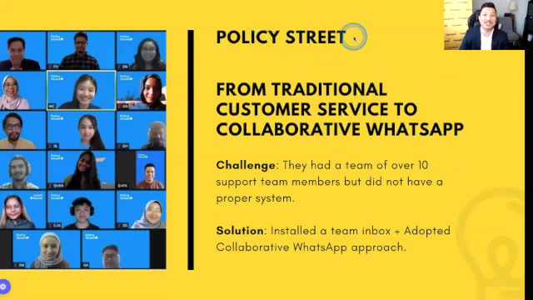Policy Street is an insurance tech company in Malaysia. They had a team of 10 support team members, but they didn't have a proper system. So they got stuck there, at 10, 15 people. They cannot grow bigger, obviously, because they're using personal phones. And then the solution was we installed a team inbox and we got them to adopt the collaborative WhatsApp approach.